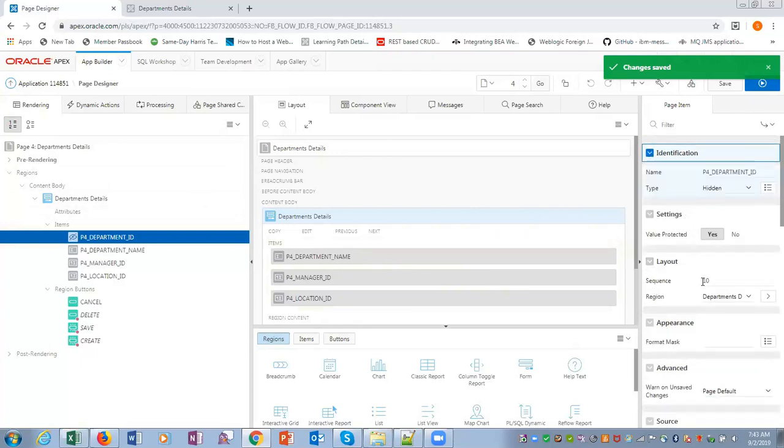Then value protected, yes or no. Then layout sequence is 10.